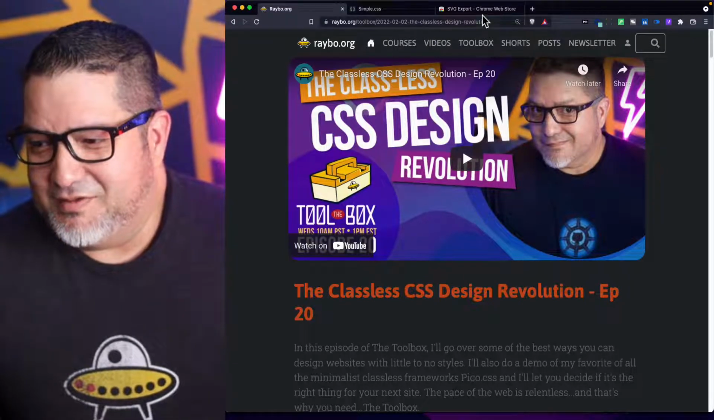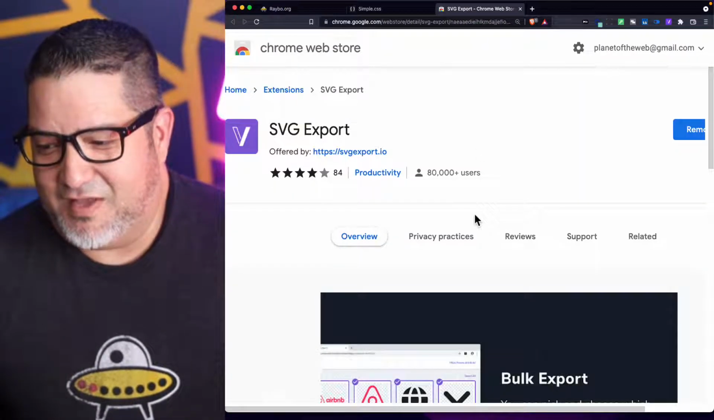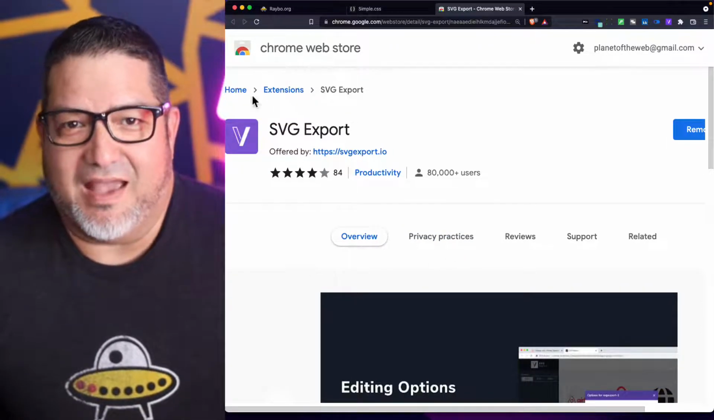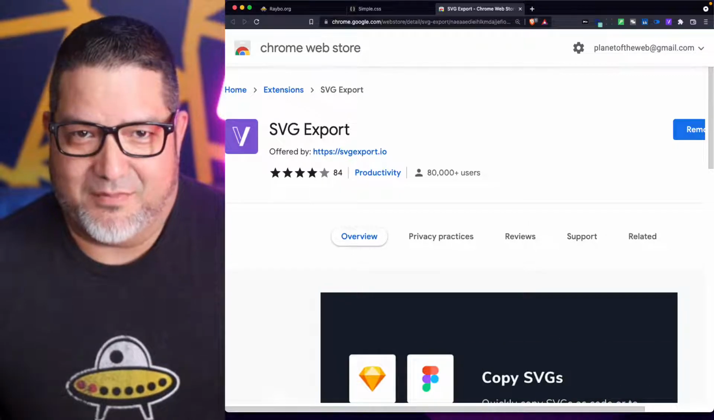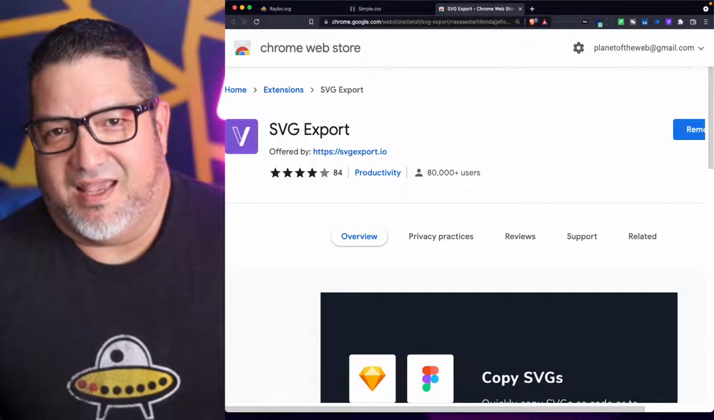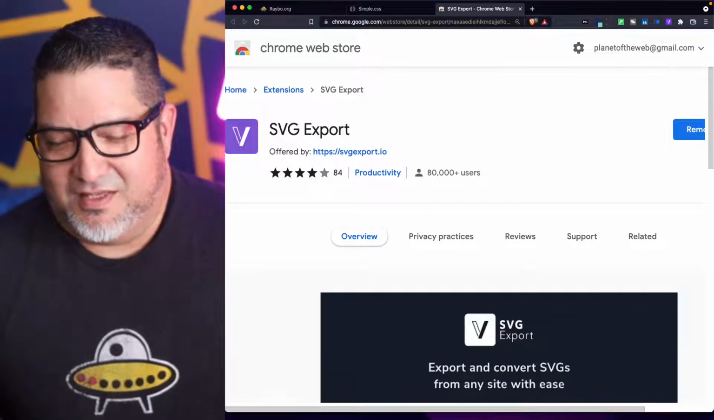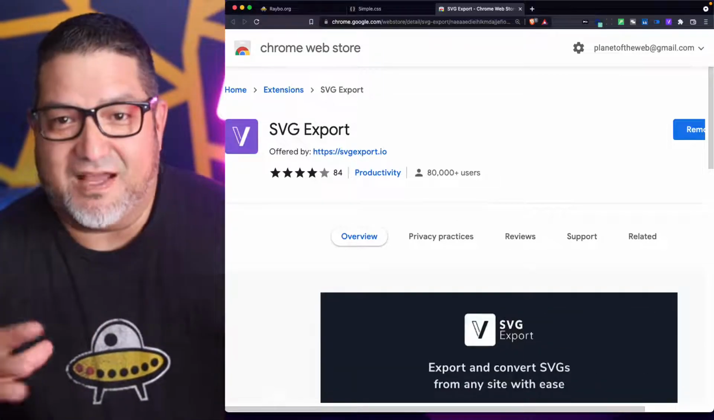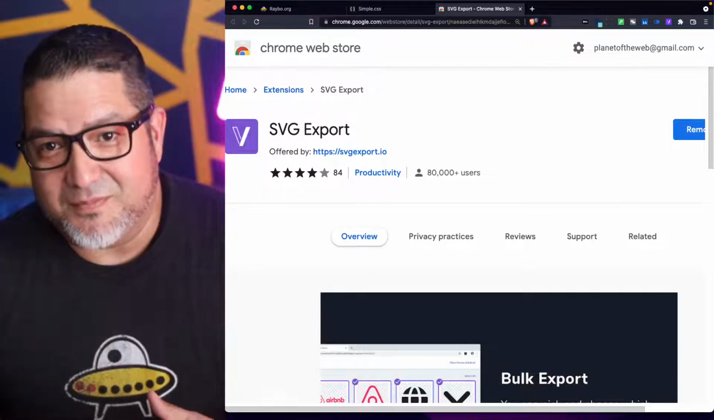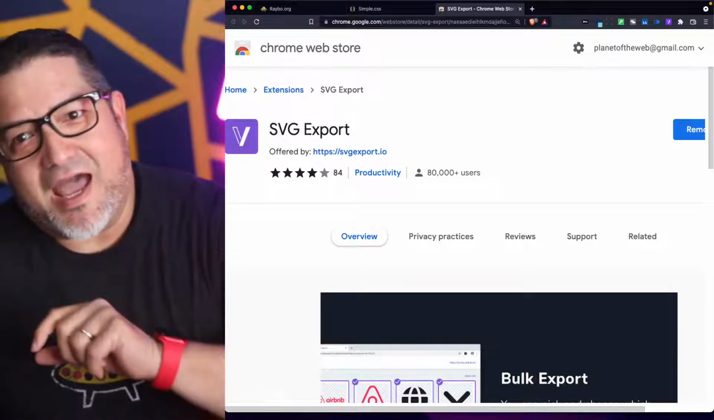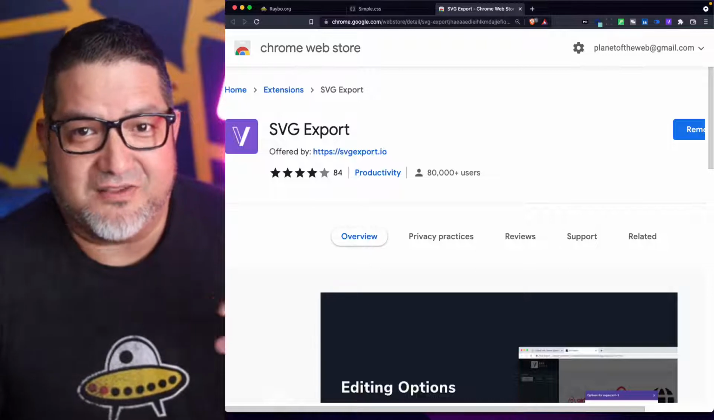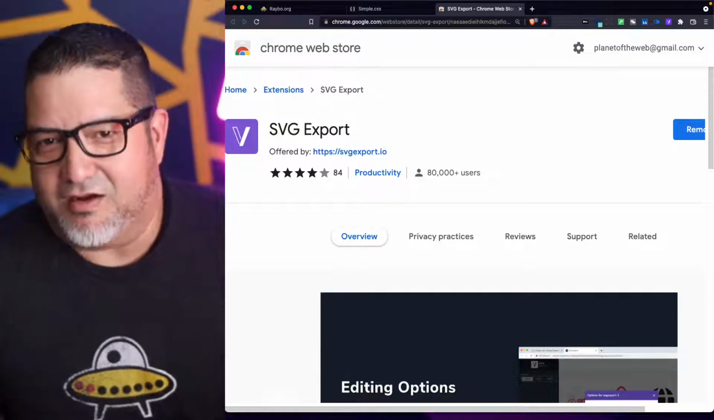So the first one that I wanted to show is this Chrome extension called SVG Export. For me, I need to get a logo all the time from a website or something that I've used before. I usually have to go to a website and find some sort of logo. Sometimes I have to go in the inspector, and then I try to cut out the PNG or the SVG. Sometimes it's even worse because the SVGs are embedded and they're really hard to copy and paste.